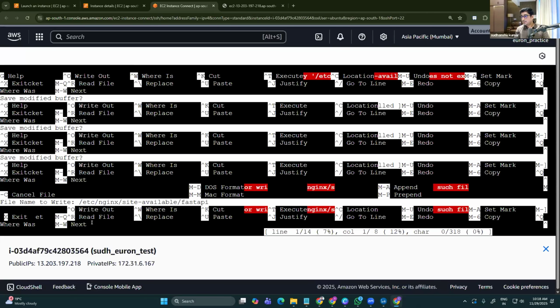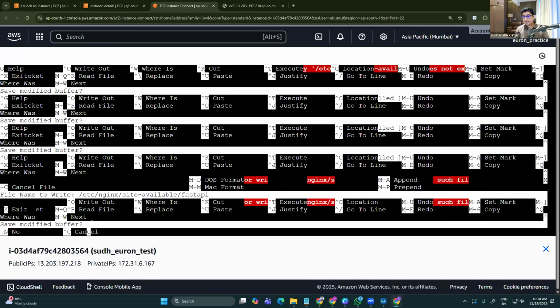What happened? Why is this not working? Save modified buffer.